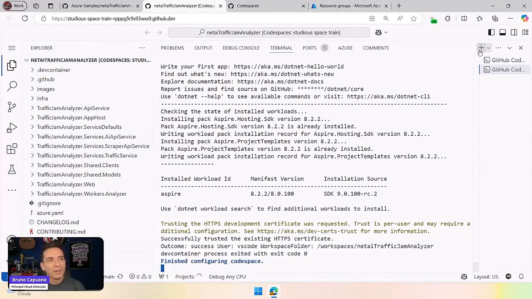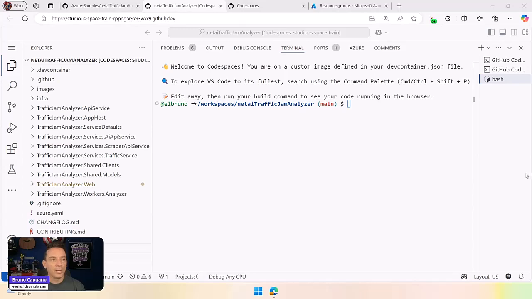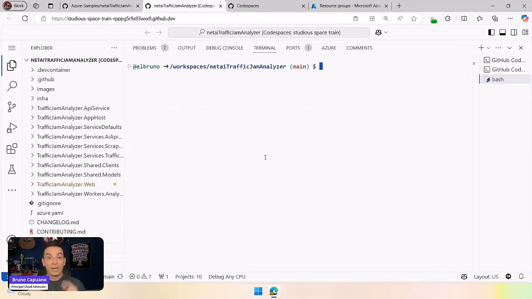But let's follow the steps to deploy this to Azure. The first step will be to basically do an azd auth login. I am going to fast forward here because I am going to log in with my account. So now I'm logged into my Azure account, and the next step will be to do an azd init.